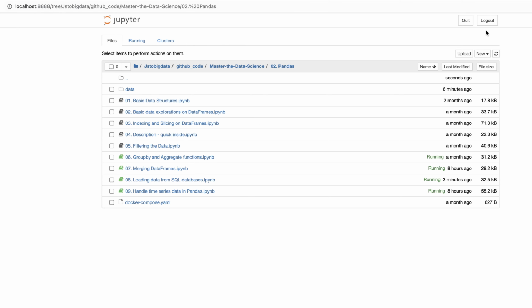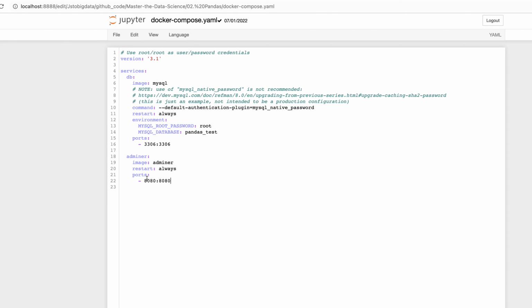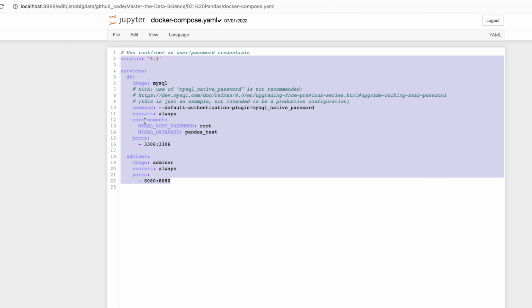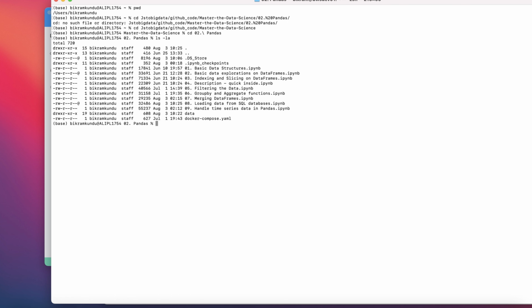Before trying this out, I want to also tell you that I have created a Docker Compose file for running my MySQL database. So I'm just going to run that. From my terminal I will go to this directory. Okay, so I am in the required directory now. What I'll do is run docker compose up -d so that my MySQL database is up and running. And to check, I'll use docker ps.